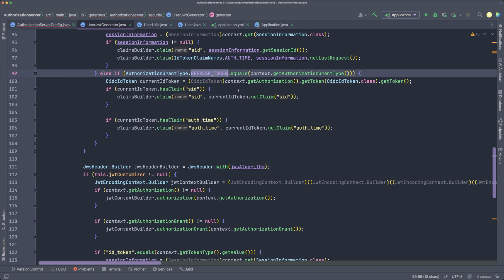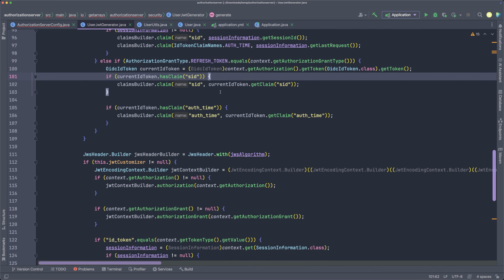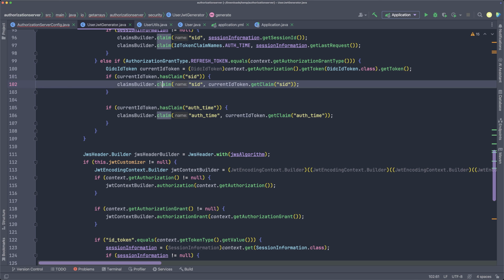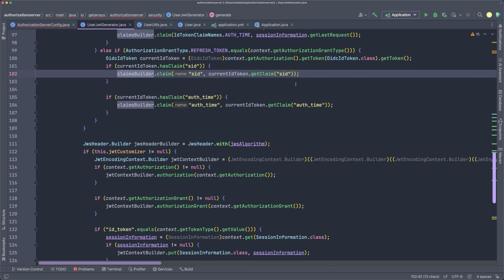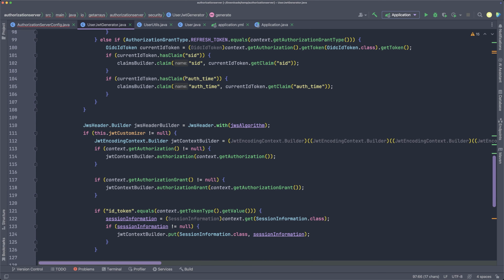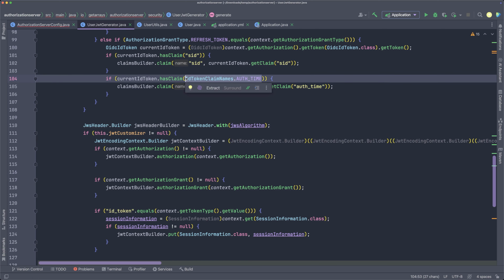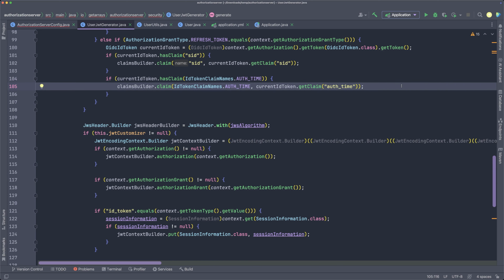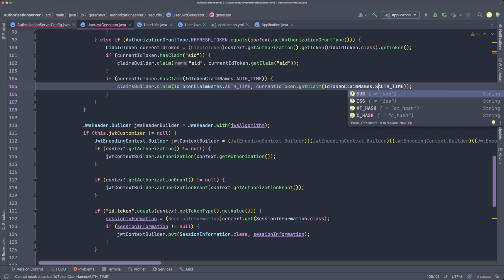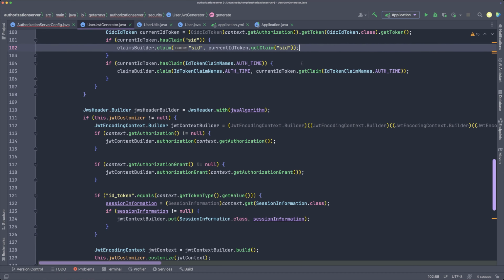So if it's refresh token, then they're gonna get the current ID token, check if it has this claim. If it does, then they're gonna get it, and then set it here on this claim builder. That's totally fine. Remove that space. I'm gonna copy this again, replace it here, auth time, and we'll replace it here as well. Okay, so that works. You can also replace it here. Do they have the SID? Nope, they don't have the SID, so we can make this a constant if we want, but all of this is fine.